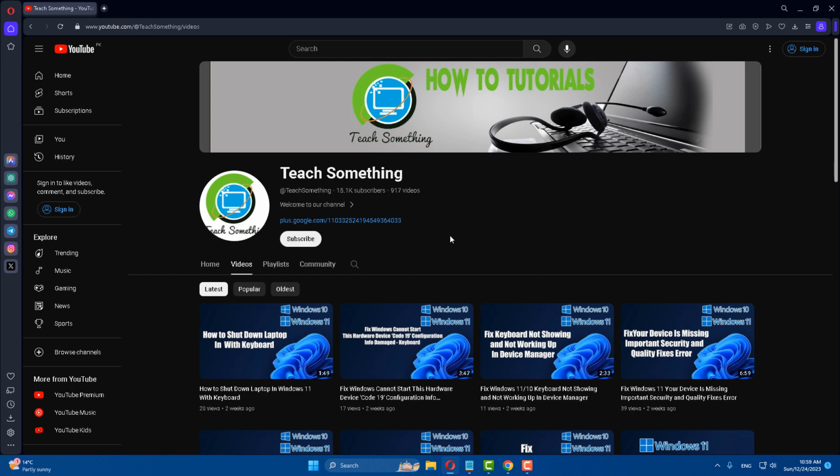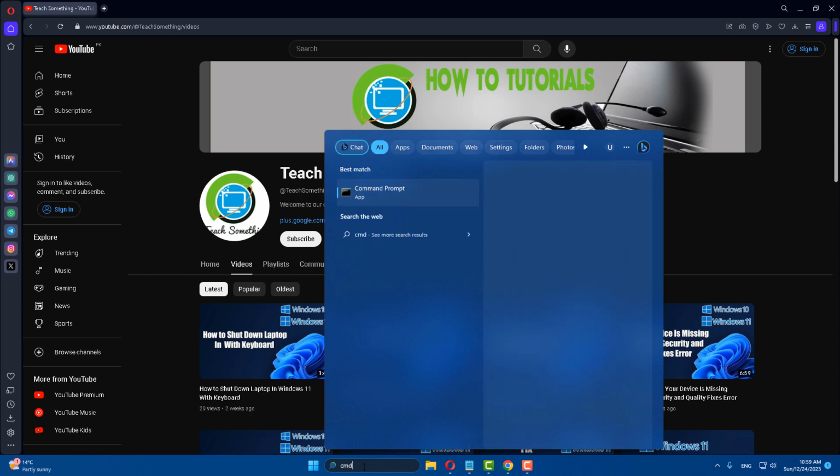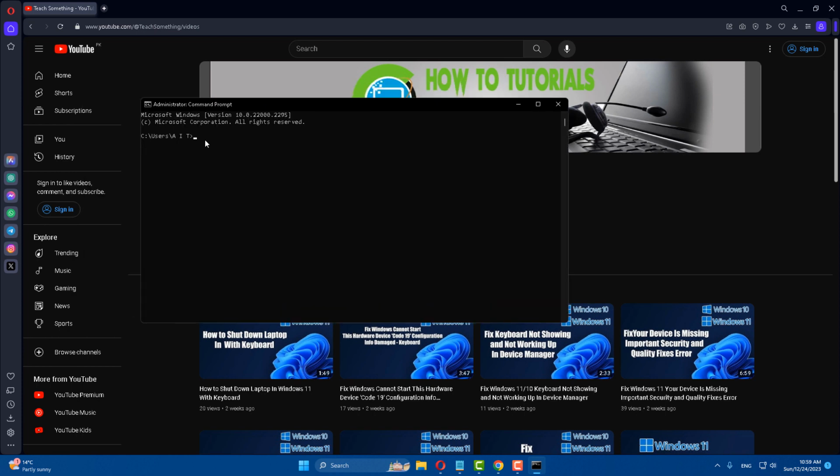So let's start. First of all, go to the search box, type CMD and open Command Prompt. Right click, run as administrator. After opening that, first of all type the command net space stop space WUAUSERV and press enter.